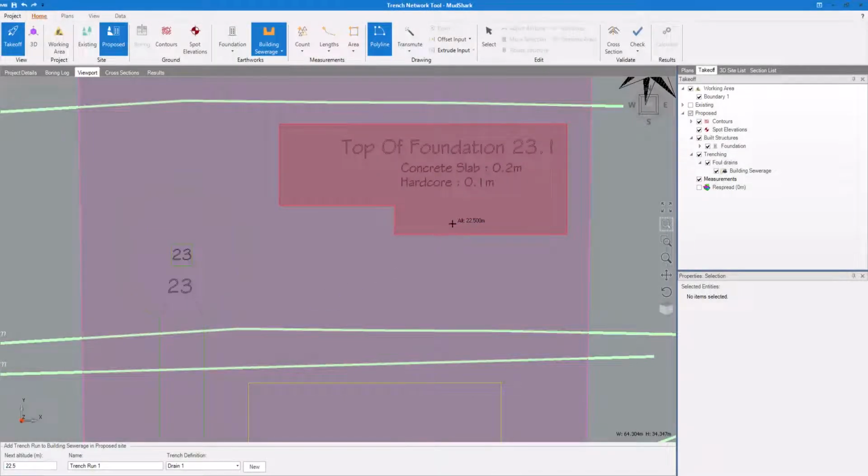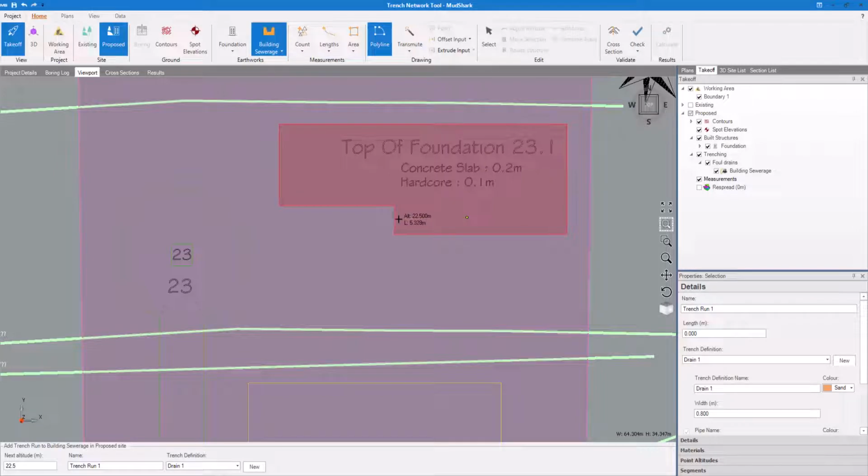Now that we have our definition created, let's input some trench runs. Remember that the altitude of each point you place will be the bottom of your trench.